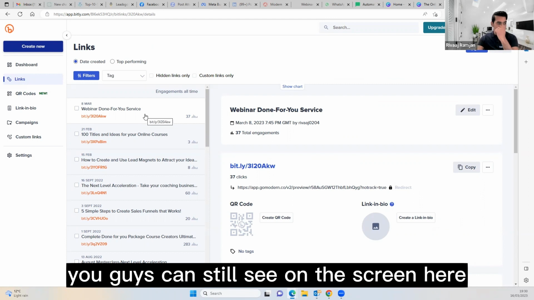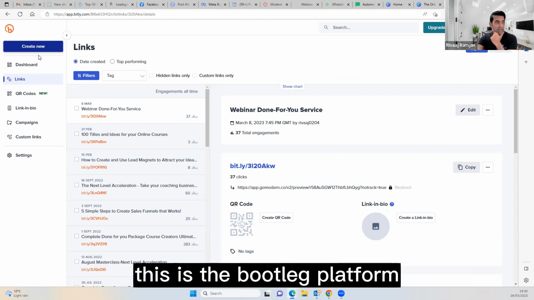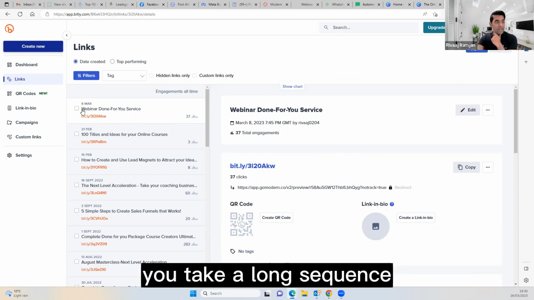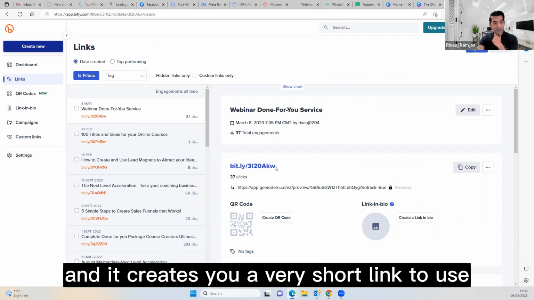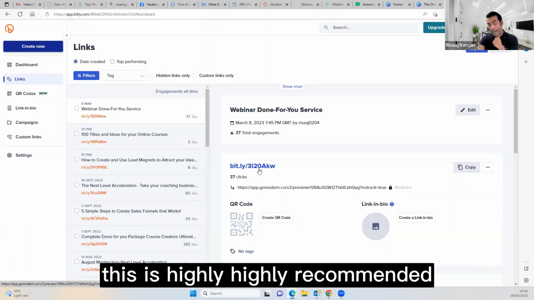You guys can still see on the screen here. This is the Bitly platform. You take a long sequence, that's the long sequence, and it creates you a very short link to use. This is highly, highly recommended.